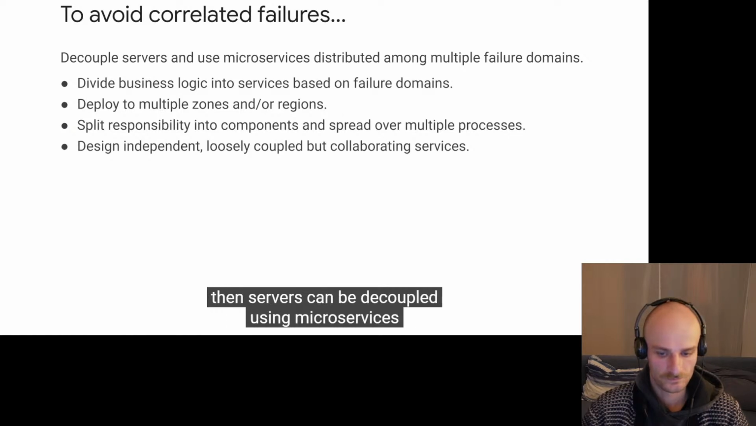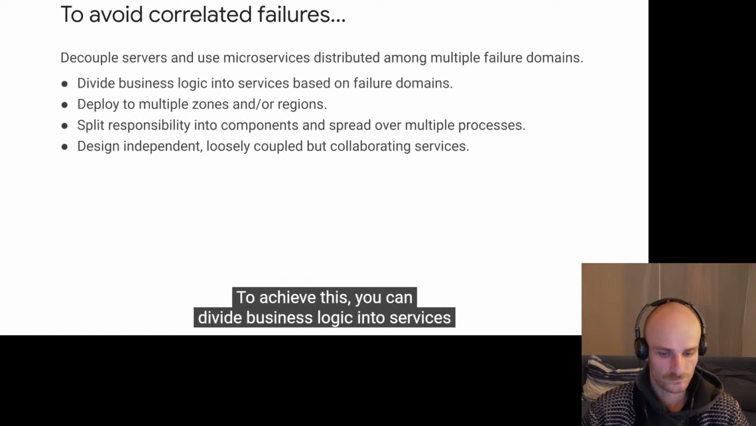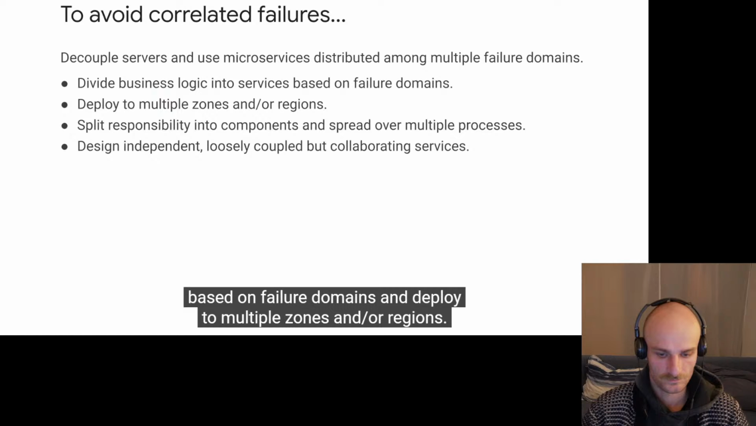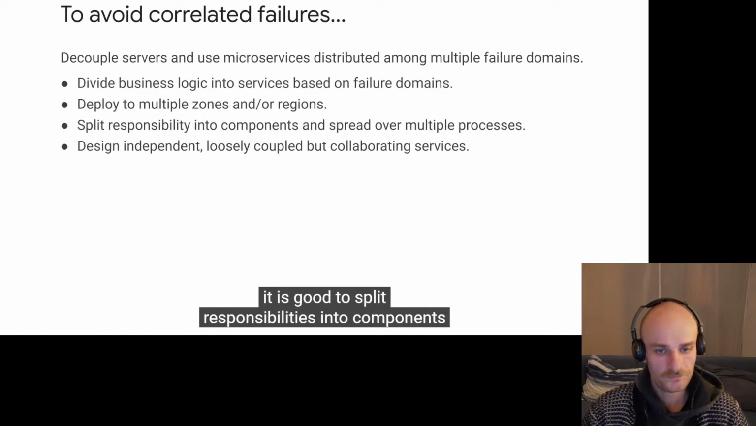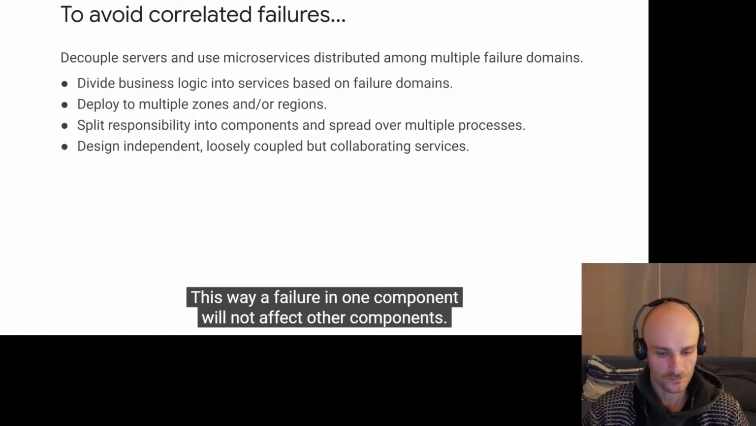Then servers can be decoupled using microservices distributed among multiple failure domains. To achieve this, you can divide business logic into services based on failure domains and deploy to multiple zones and/or regions. At a finer level of granularity, it is good to split responsibilities into components and spread these over multiple processes. This way, a failure in one component will not affect other components.